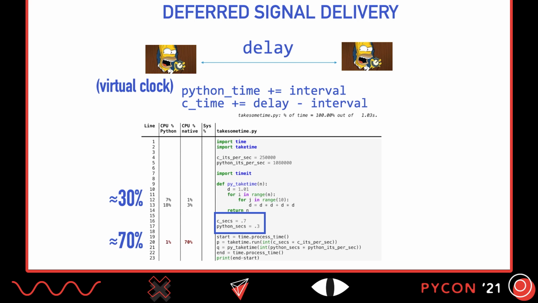This, despite the fact that the sampling is not being delivered, right? The timer signals are not being delivered during the entire time the C code is running. It's quite accurate. The error here is just 1%.